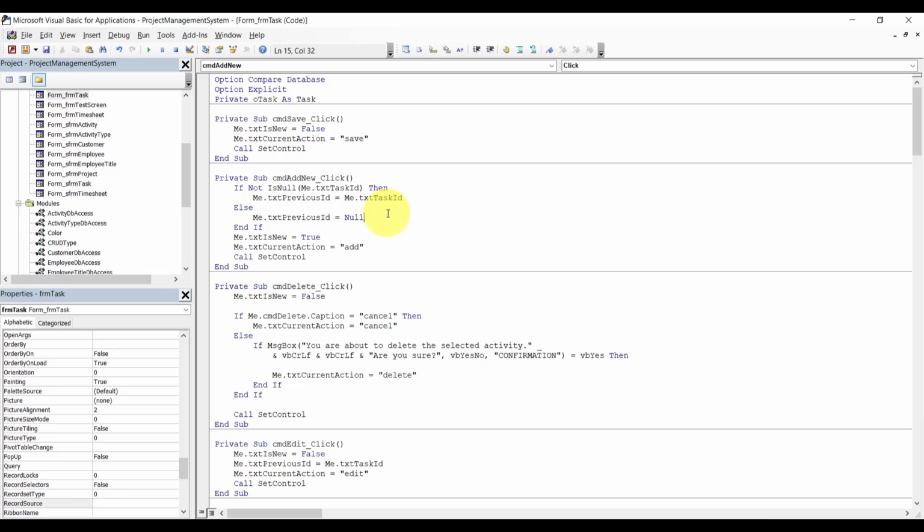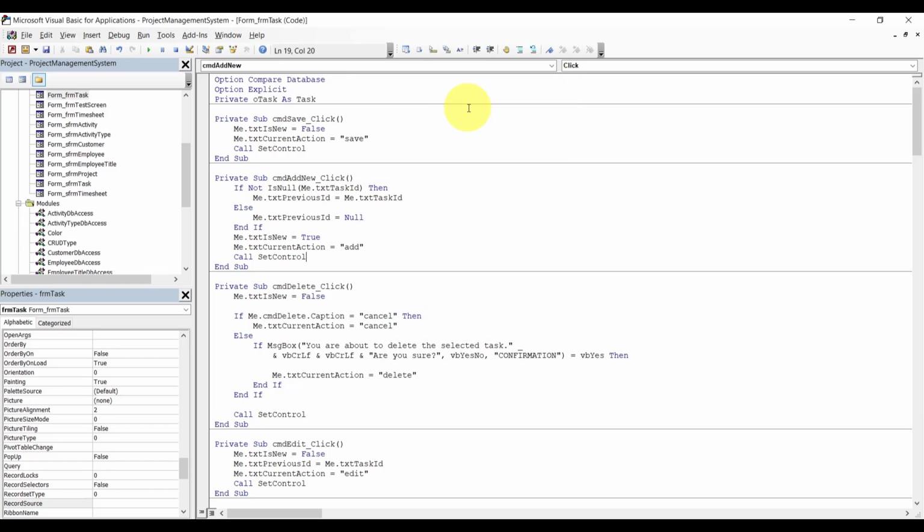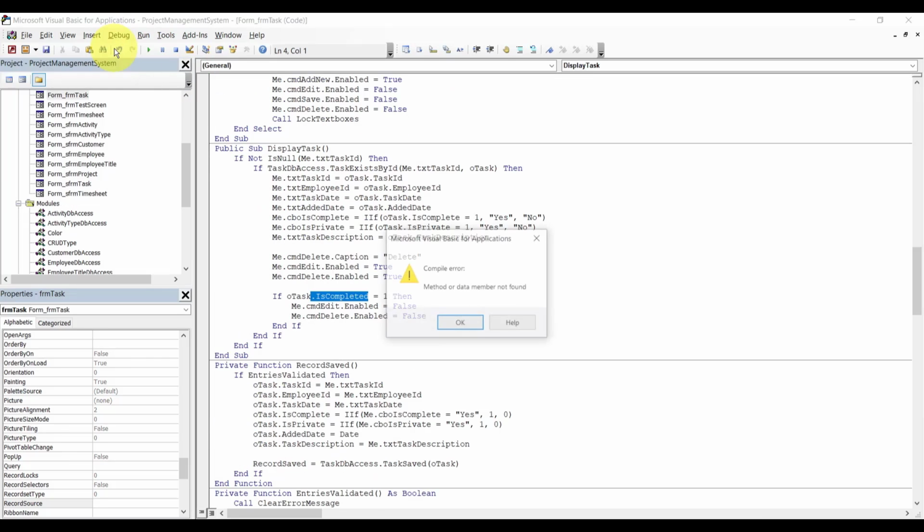Alright. Yeah, let's go find activity. Do we have activity? Oh, right there. How about tasks? Let's go find the next one. Yeah, good. We are good. Now, what about will it compile? Control S. Let's debug and compile.